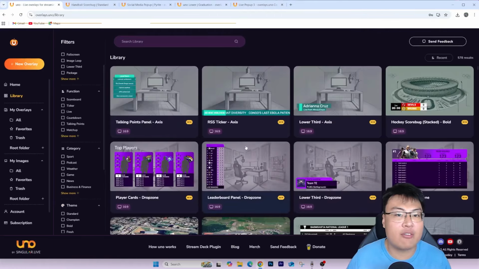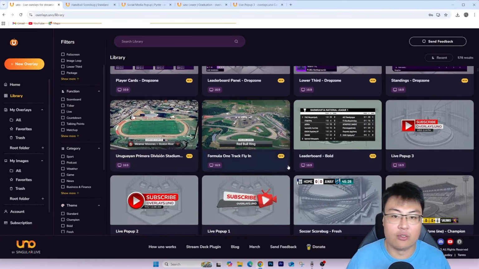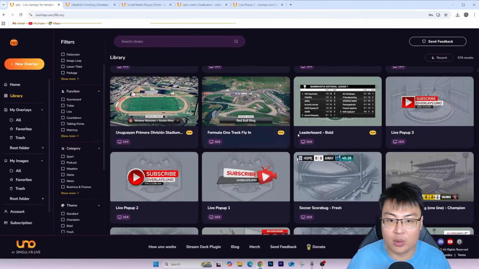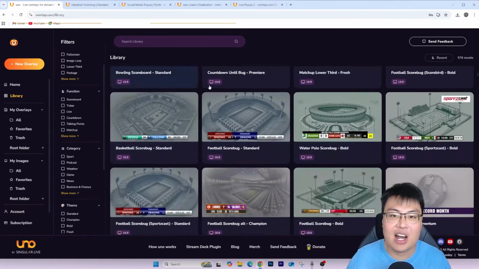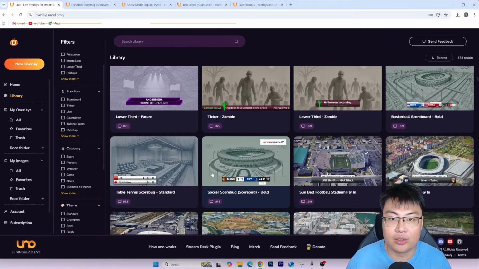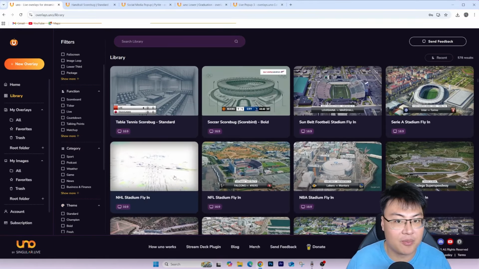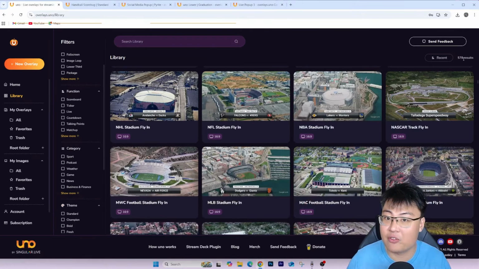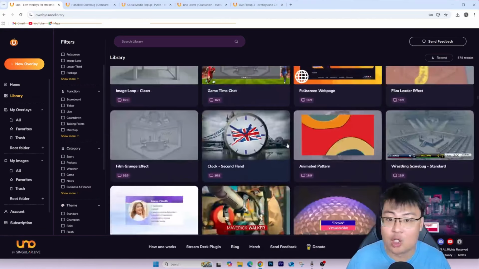I will show you, they have a lot of different kinds of overlays right here. If you are into live streaming, live sports, they have a lot of sports overlays that you can have right here. This is the one I used for the subscribe to JForce Gaming earlier on. They do have a lot of things right here. If you hover your mouse over it, you can see various previews and what the effects are before you use it. There's over 578 results, so you can scroll through all of them.